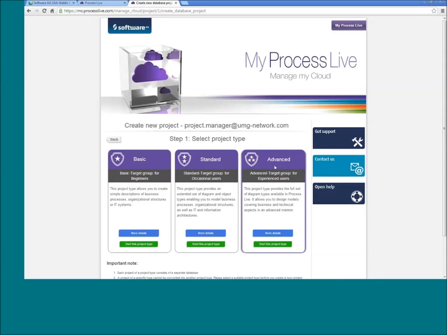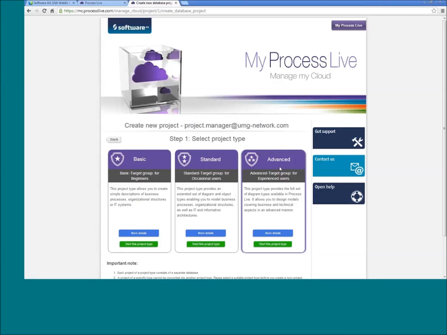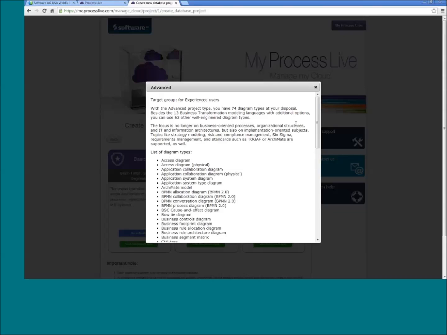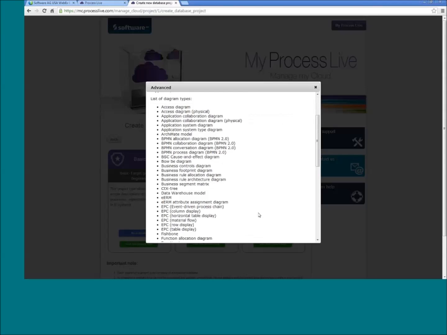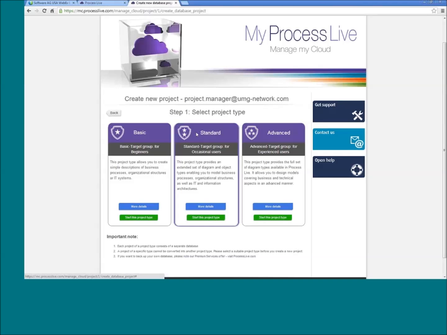you will get 3 different project types, starting with a basic project type, which just supports 4 different model types. So it's really for the beginners. This is probably the reason why we call it basic. Let's go to advanced. This is on the other side, so the really advanced project. And here we support 74 diagram types. So this is really for the pros. You see BPMN is supported, event-driven process chain for the ARIS users, and far more. So you could choose one of those project types, and your project room would be created with that project.